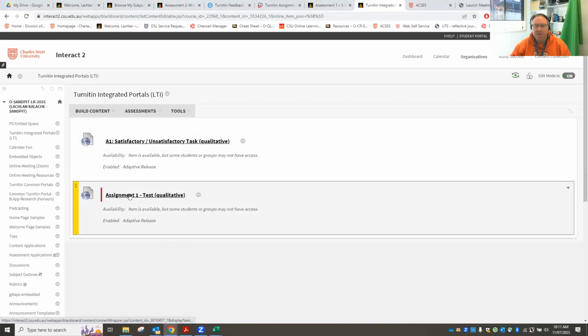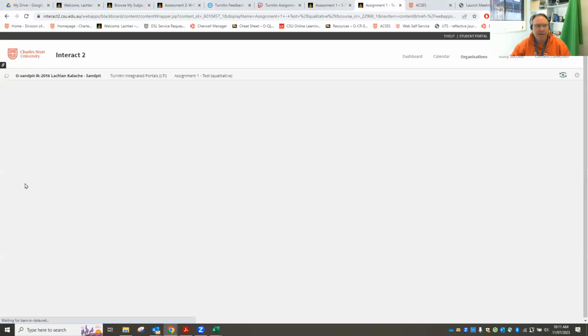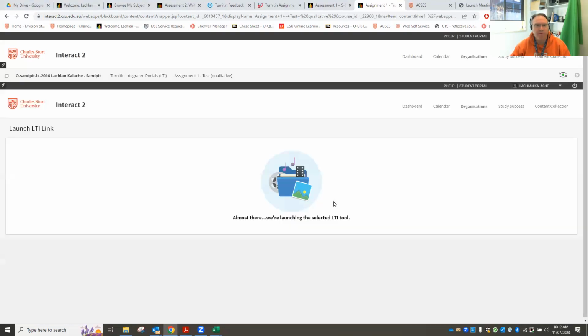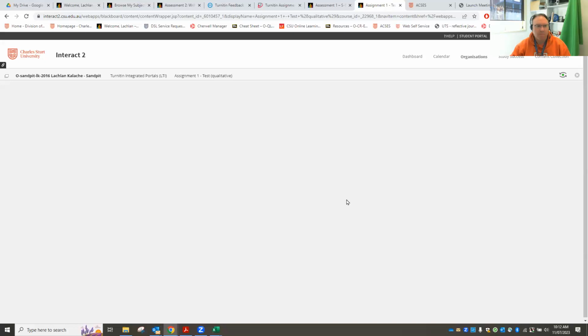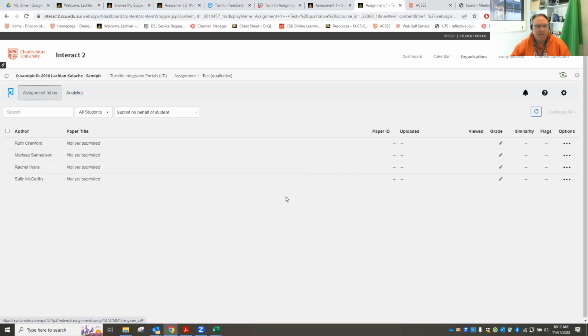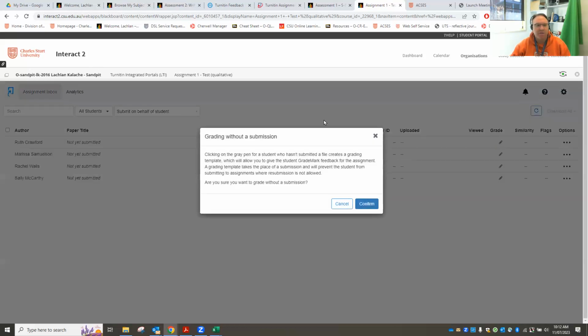Let's have a look at what it looks like when we mark in Turnitin. So I'm going to open the portal. It gives me my inbox with all of my students, all hundreds of them. And I can actually go through the exercise of doing a faux grade, so to speak. You can do this yourself as well by clicking on grade next to the student's name. Do I want to grade without a submission? Yes, I do.